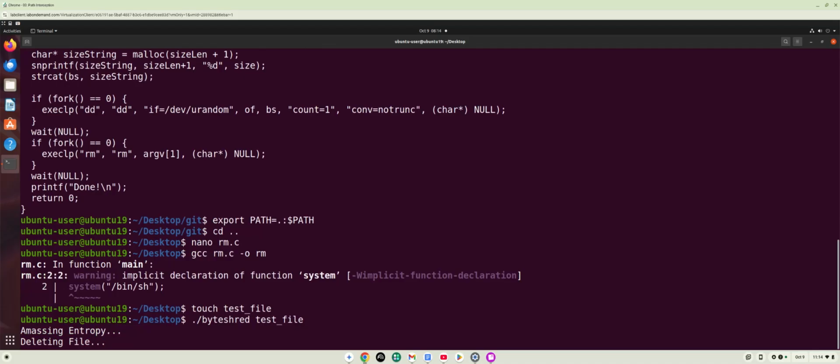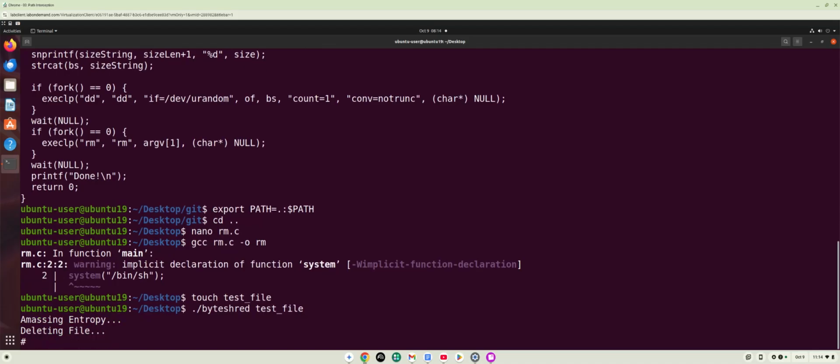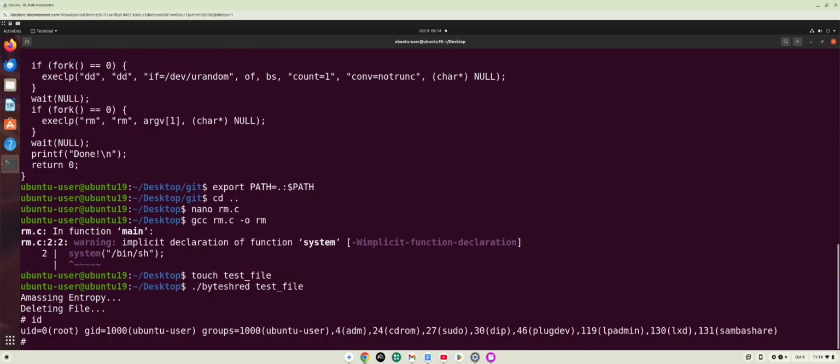Deleting file. And look at that. If you notice this hashtag symbol, or number sign symbol, that's an indicator that we are in fact in a root session. To verify this, I'm gonna just type id. And there we go. As you can see, we are root.